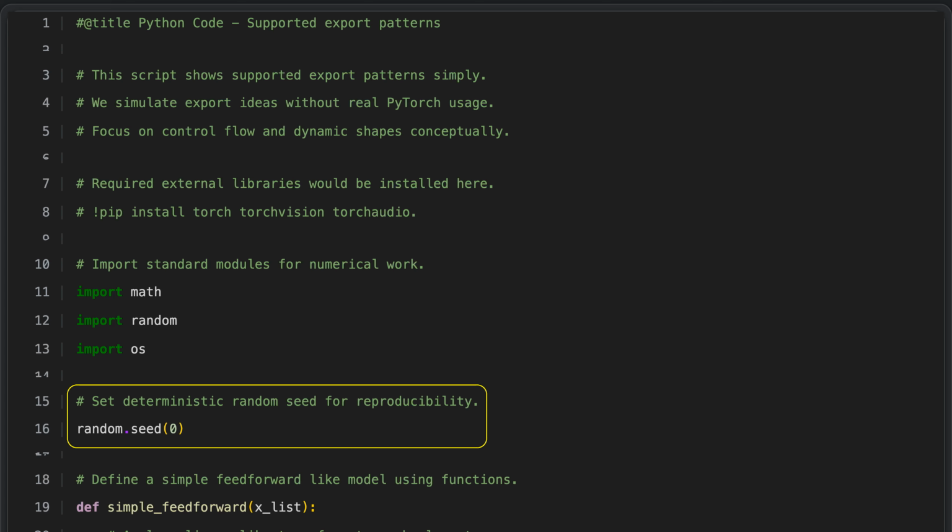We set the random seed to 0, so that any random numbers generated by the code follow the same sequence every time it runs. This makes the behavior of random operations predictable instead of changing from run to run. As a result, experiments or simulations can be repeated with identical outcomes. This reproducibility is important for testing, debugging, and comparing results reliably.